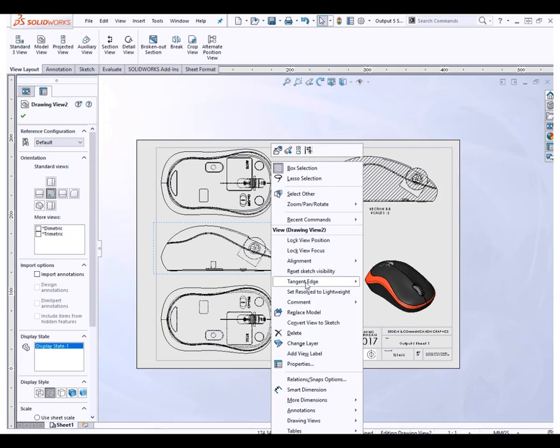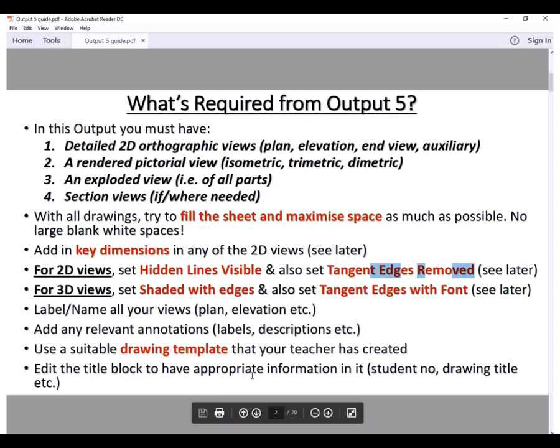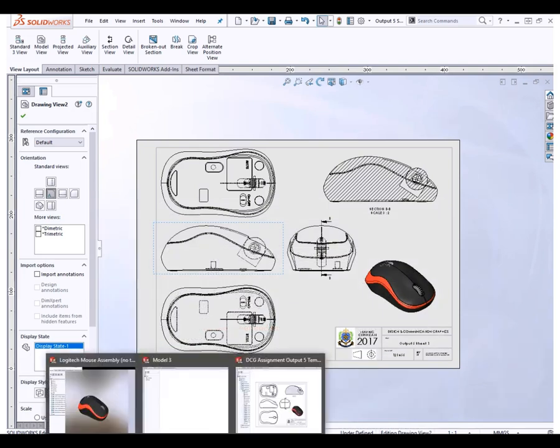That didn't do much there, so I want to do that again. Tangent edge. Let me just double check that it's set to tangent edges removed. Yeah, that's it.